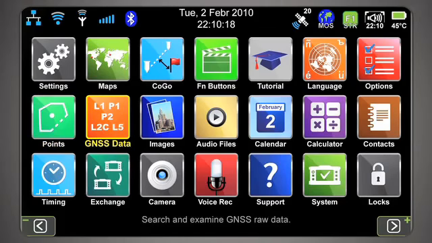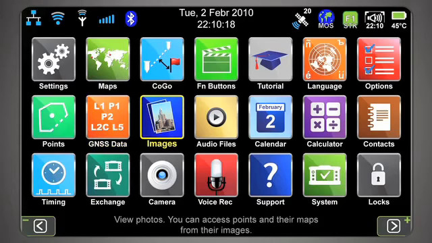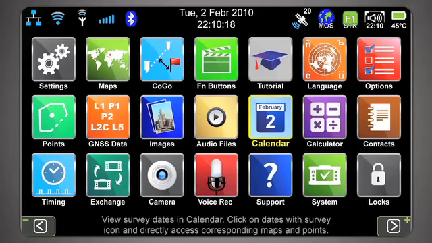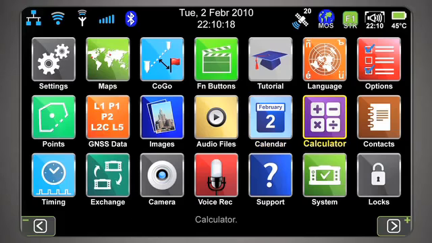GNSS data is the list of GNSS data similar to points. Images show thumbnails of photos, and clicking on one will take you to the point on the map which that picture was taken. Similarly with audio files. Calendar is the calendar view of data. Clicking on a date that has an activity logo opens the associated map and takes you there. And calculator is a simple calculator optimized for what surveyors need.